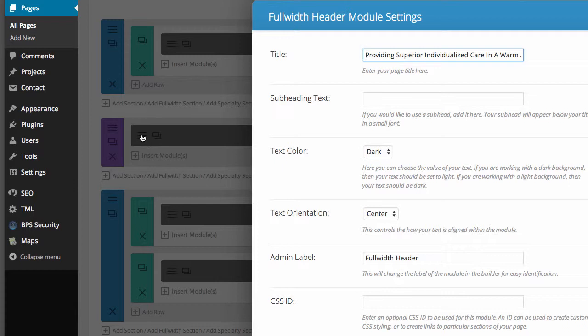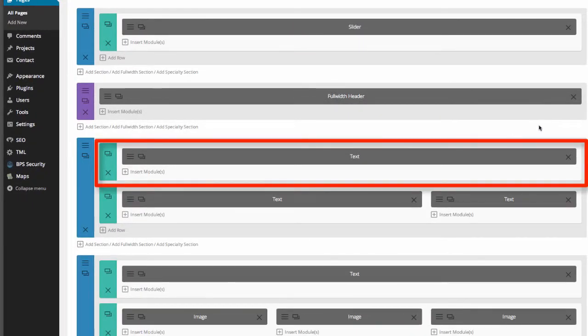The icon that looks like a TV set will allow you to duplicate the contents of any section, row, or module in the page. The X's will delete that specific section, row, or module, as I showed you earlier. The section below the header contains a text module, and the text is the call now to schedule text.